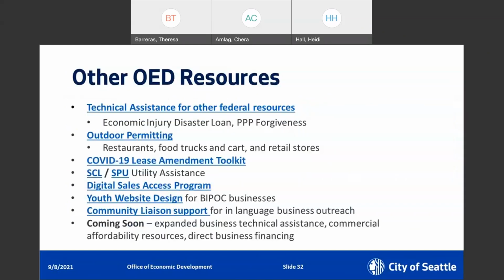So that's still available. As I mentioned earlier, we will have other resources coming soon, so stay tuned. We have ongoing technical assistance to help businesses with their economic injury disaster loan or their PPP forgiveness work, ongoing outdoor permitting support. We still have our lease amendment toolkit and other programs. We have some current programs for digital sales, youth website design. So there are a lot of things going on. Definitely stay tuned, and we will have more coming.